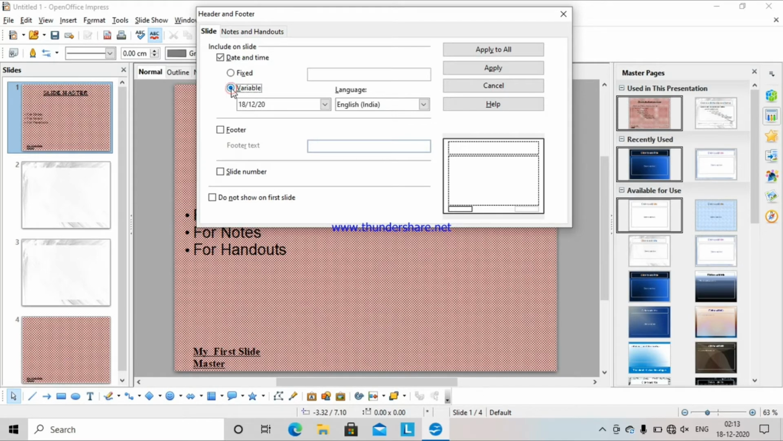If you want to put the date, you can click on variable, you can choose the format of the date from here and the language and click on apply. At present I am deselecting it. Then footer, by default footer is also selected and footer text is nothing here, it is blank, therefore it is not visible on the slides.